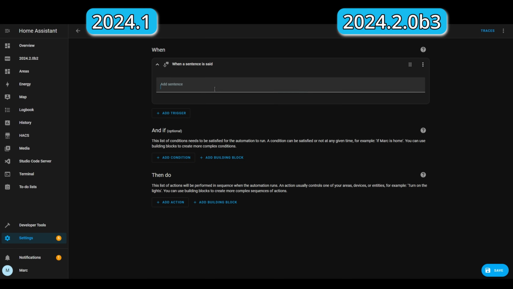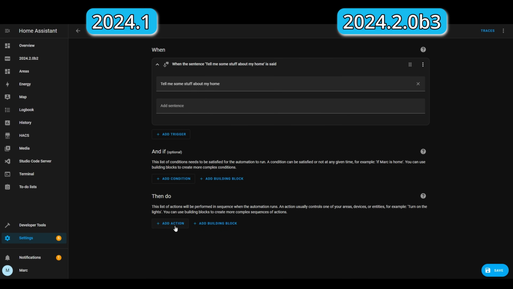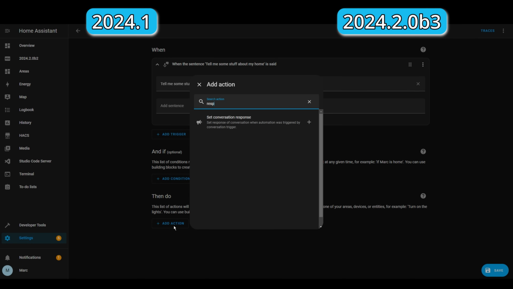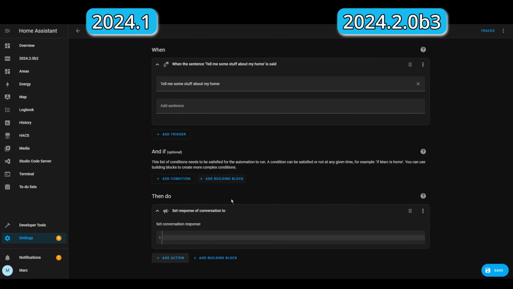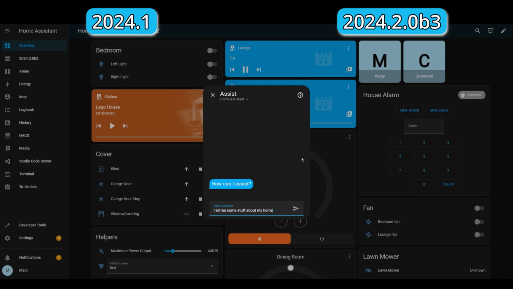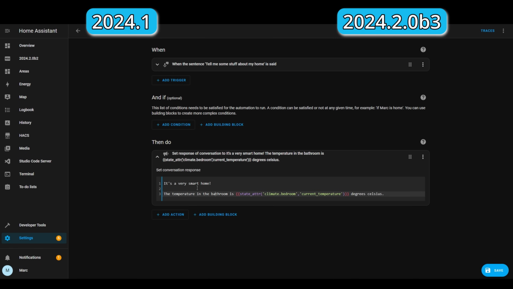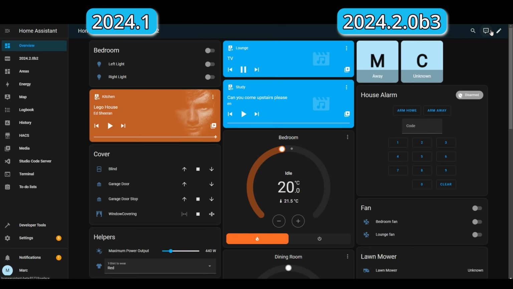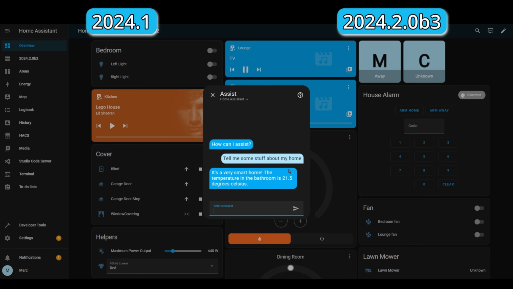There is now an action available to use in automations which allows you to provide custom responses to custom questions that you ask Assist. So for example, you could ask it to tell you something about your smart home and get it to respond with a specific phrase. It also allows you to use templating, which means your response could be quite complex and include things such as temperature around your home or any other information from your Home Assistant entities.